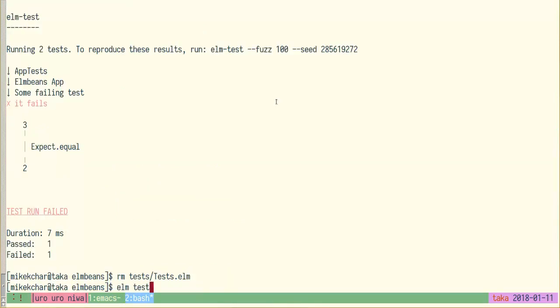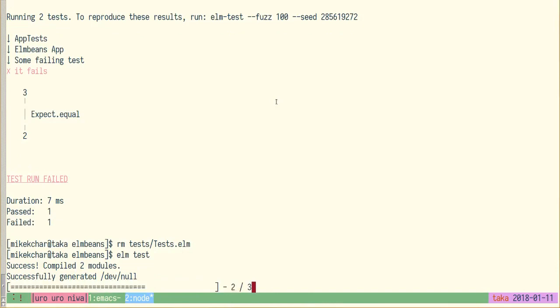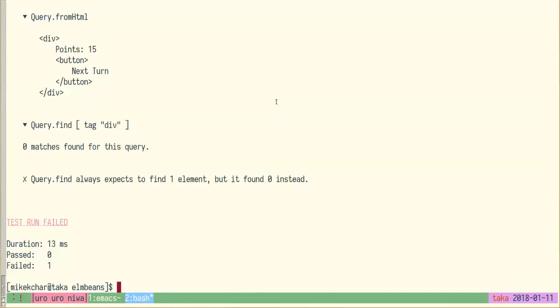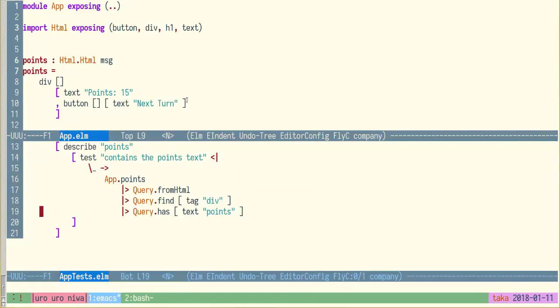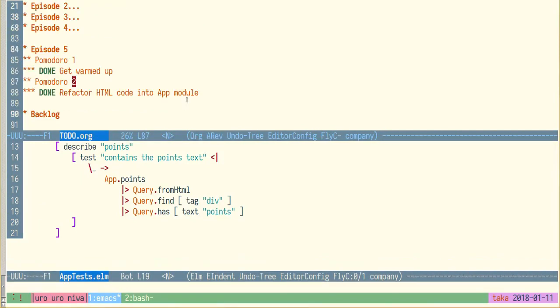All right, so let's give it a test, see what happens. And it doesn't work. And the reason is because it says query find cannot find tag div. And I was worried about that because I wasn't sure what it meant by tag. So it doesn't know about divs. So possibly we don't need that div, but let's just update the Pomodoro because we ran out of time again.